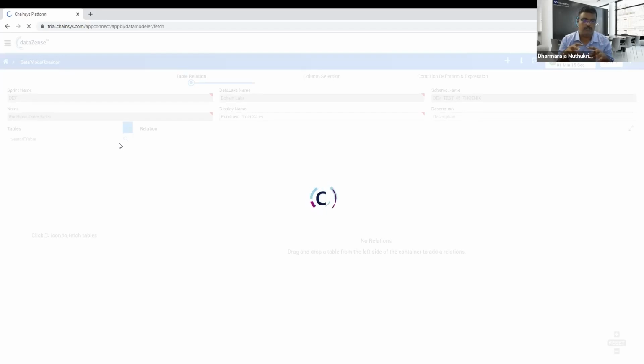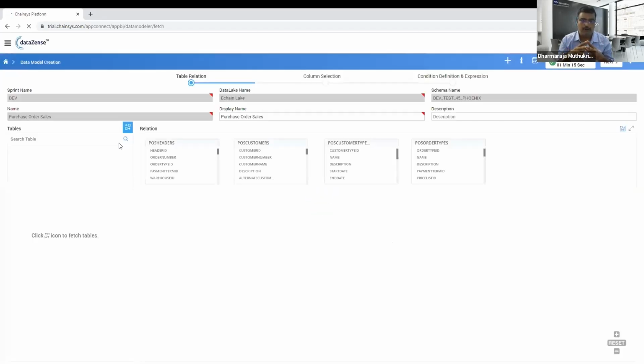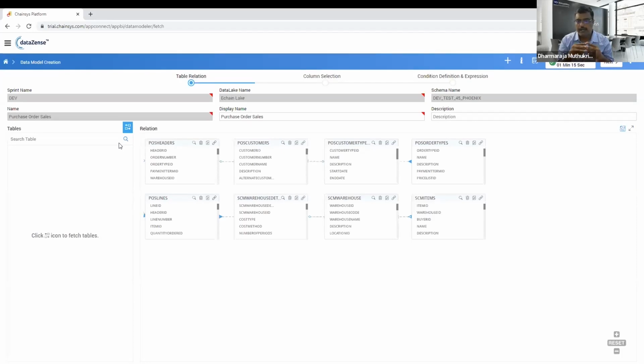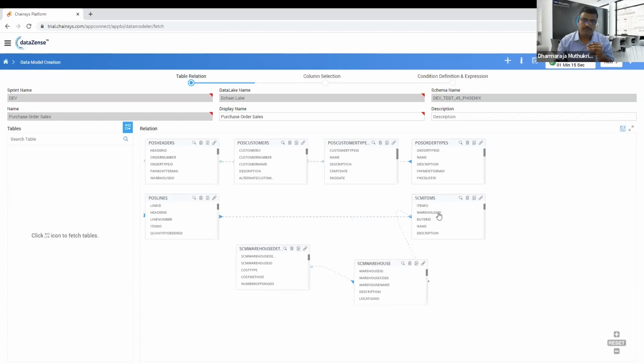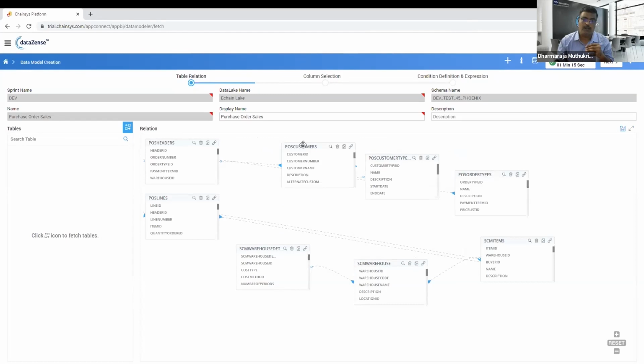I have just dragged and dropped whatever tables are needed, and I have modeled it. You can see these are all the tables that I have pulled in, and I have modeled it. So you can see the relationship, how it has been related. It's a kind of simple drag and drop ER model.